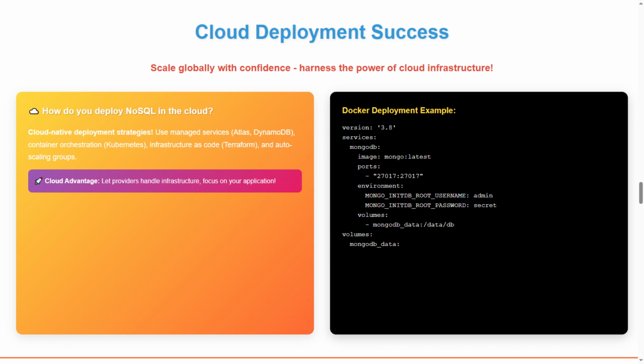Welcome to Cloud Deployment Success. Your mission: scale globally with confidence. Harness the power of cloud infrastructure. The key question is, how do you deploy NoSQL in the cloud? The modern strategies are: use managed services like Atlas and DynamoDB, container orchestration with Kubernetes, infrastructure as code with Terraform, and auto-scaling groups. Now, let's look at the code section for Docker deployment example.